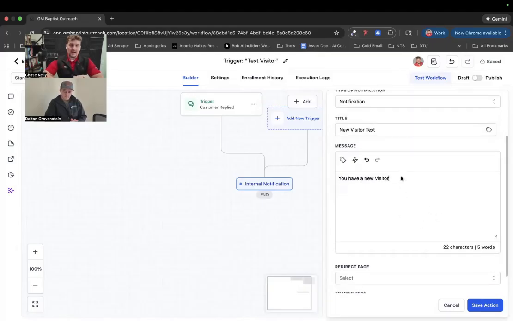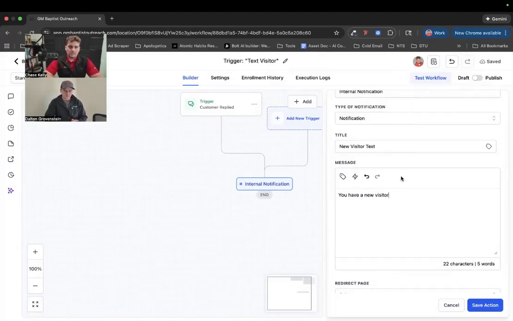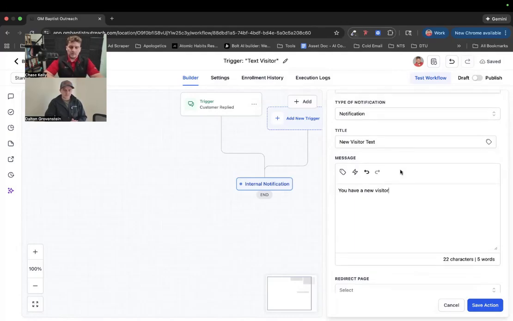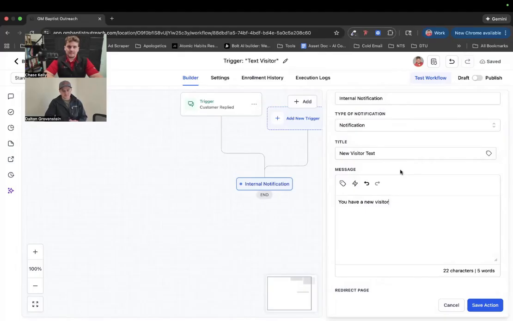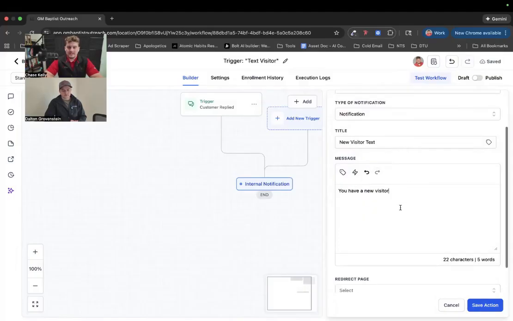And so the thing is, we don't have the person's name yet, and we can walk through what we would do if we had the person's name, which we would have if they fill out a form. Because we're just getting a text to a number, we don't know who they are just yet, so we would need some additional follow-up to know who they are. But this is just an internal notification to tell them that you have a new visitor text.